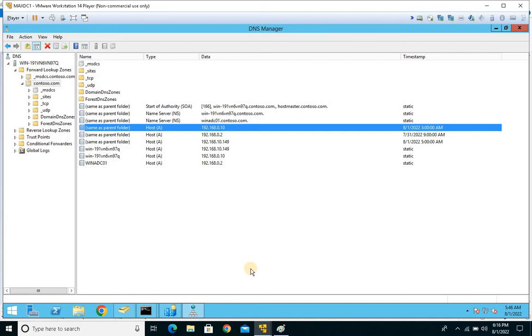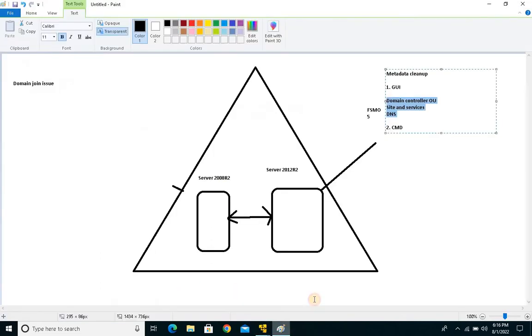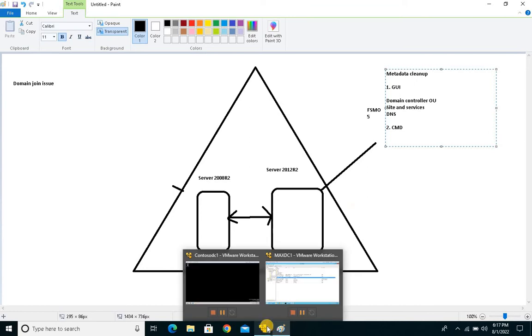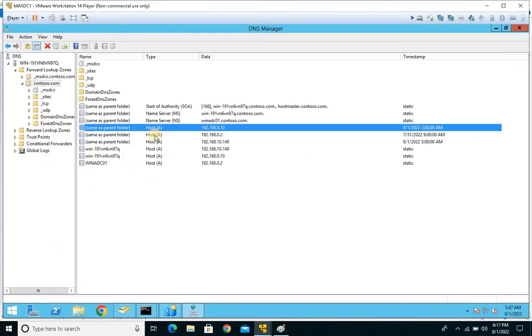After you are done with the GUI metadata removal, so now since we are done with the GUI metadata removal, let's move on to the NTDS metadata removal. Okay, so what you have to do is go to the domain controller.